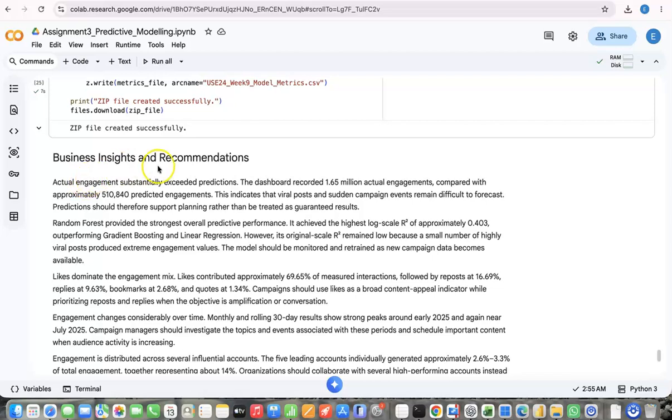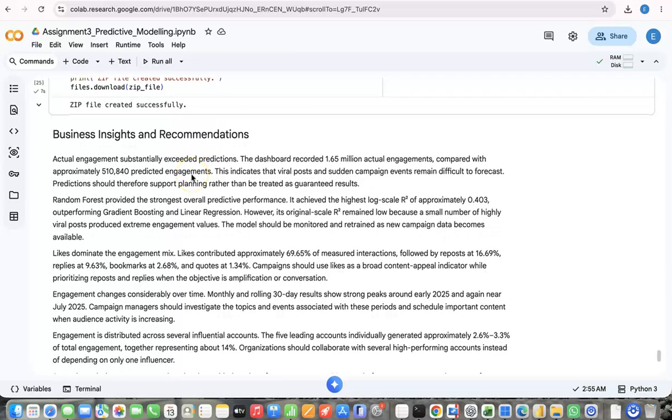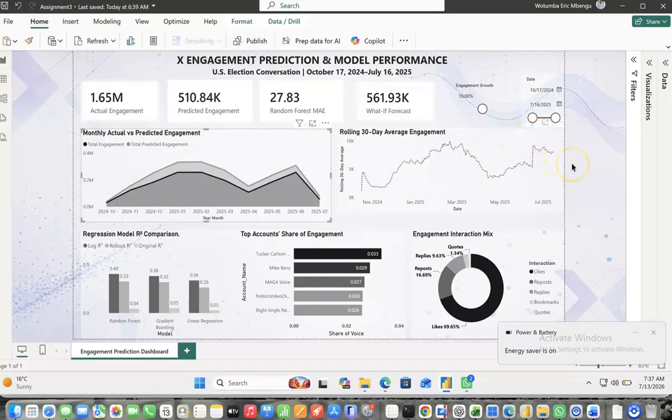The business insights and recommendations, I'll come back here to explain them because these insights are gotten from the Power BI dashboard. So I'll be switching over to the Power BI dashboard right now so I can explain the charts and visualizations on there. So this is the Power BI dashboard I created, and it presents the predictive results created in Python for the public exposed concerning the 2024 United States elections.